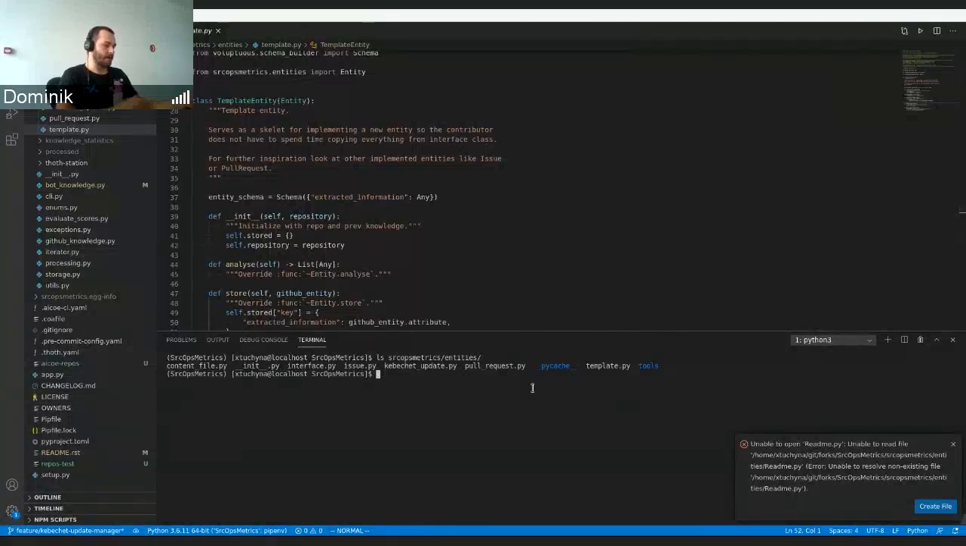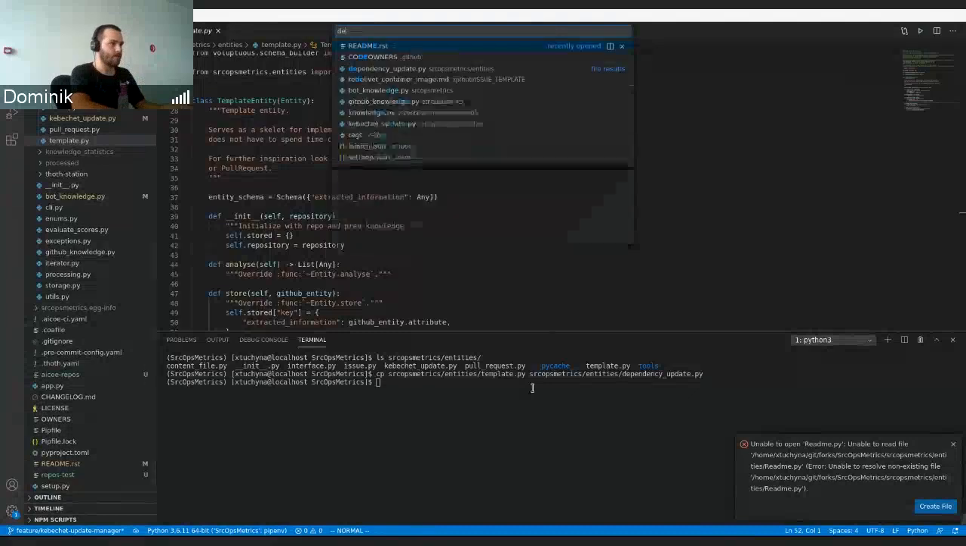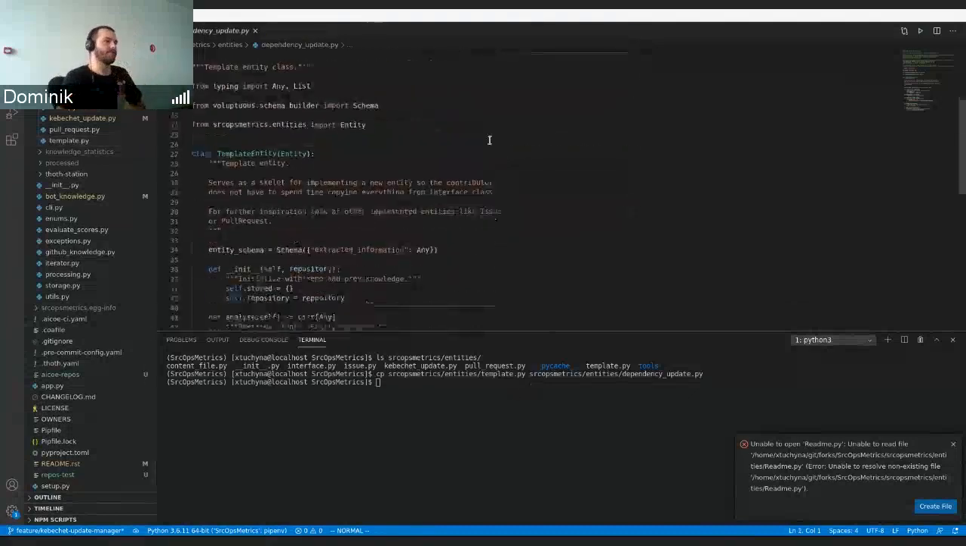So I can probably do some quick live code with this, and show how it's done. Let's say I want to have an inspection on the update of dependencies in a repository. I'm just going to copy the template to the new dependency update module, and I can start doing the implementation.